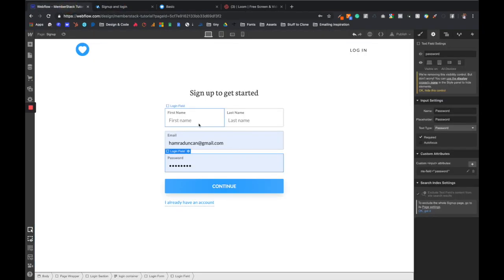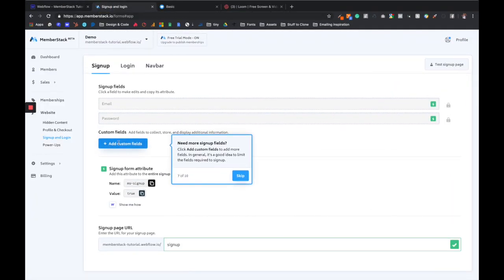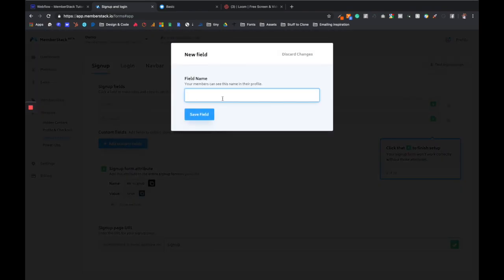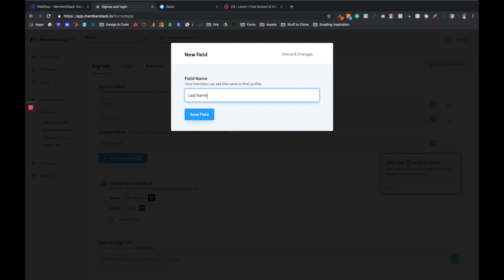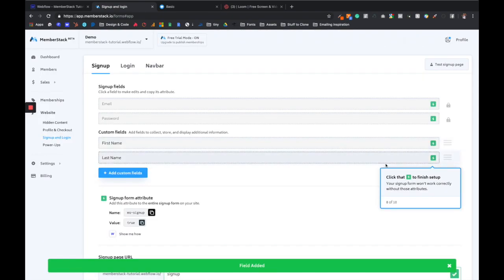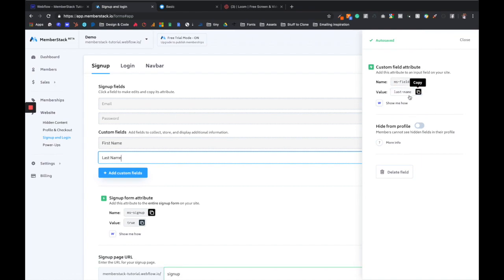So now you may have noticed we have a first name and last name field here, but we don't have one in MemberStack yet. So we need to add them. And we can do that by clicking Add Custom Field and typing in the name of the field. Now this will end up becoming the label that users see in the profile. So pick something you want them to be able to see. And we're going to save it and do the same thing with the last name. And if we click on this little guy, we can see ms-field equals last name.